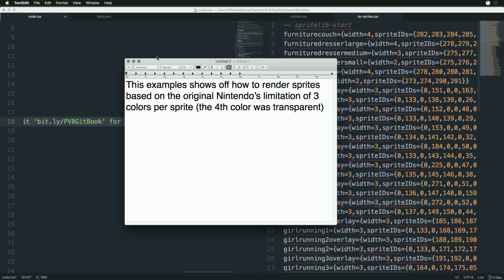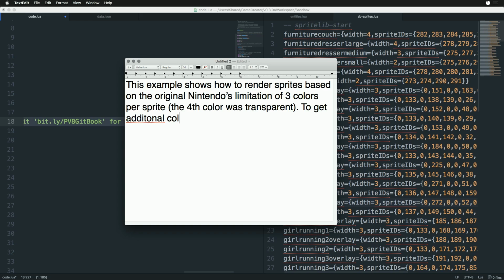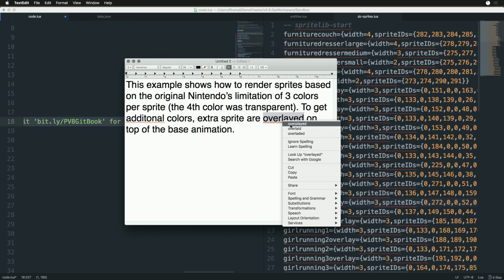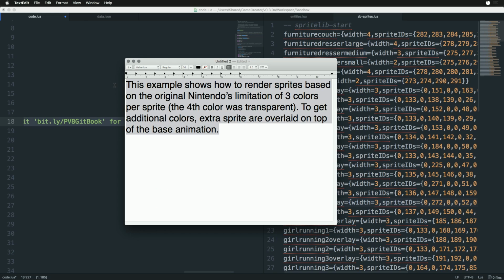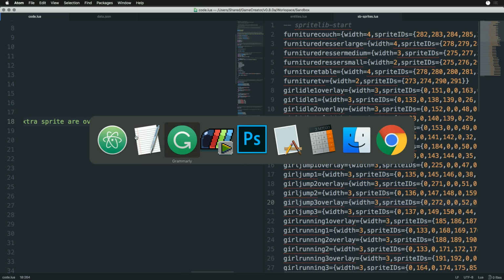So this example shows how to render sprites based on the original Nintendo's limitation of 3 colors per sprite. The 4th color was transparent. To get additional colors, extra sprites are overlaid on top of the base animation. Overlaid and additional. All right, let's see if this fits here.